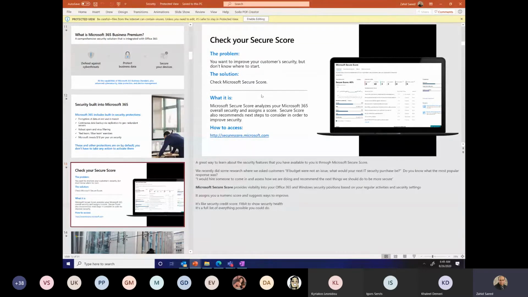So secure score, each tenant has a score. You don't need to configure it. It's there by default, whether it's E1, E3, Basic, Standard, you have it. And it tells the customer what they have configured today, and based on that, what controls they have implemented.